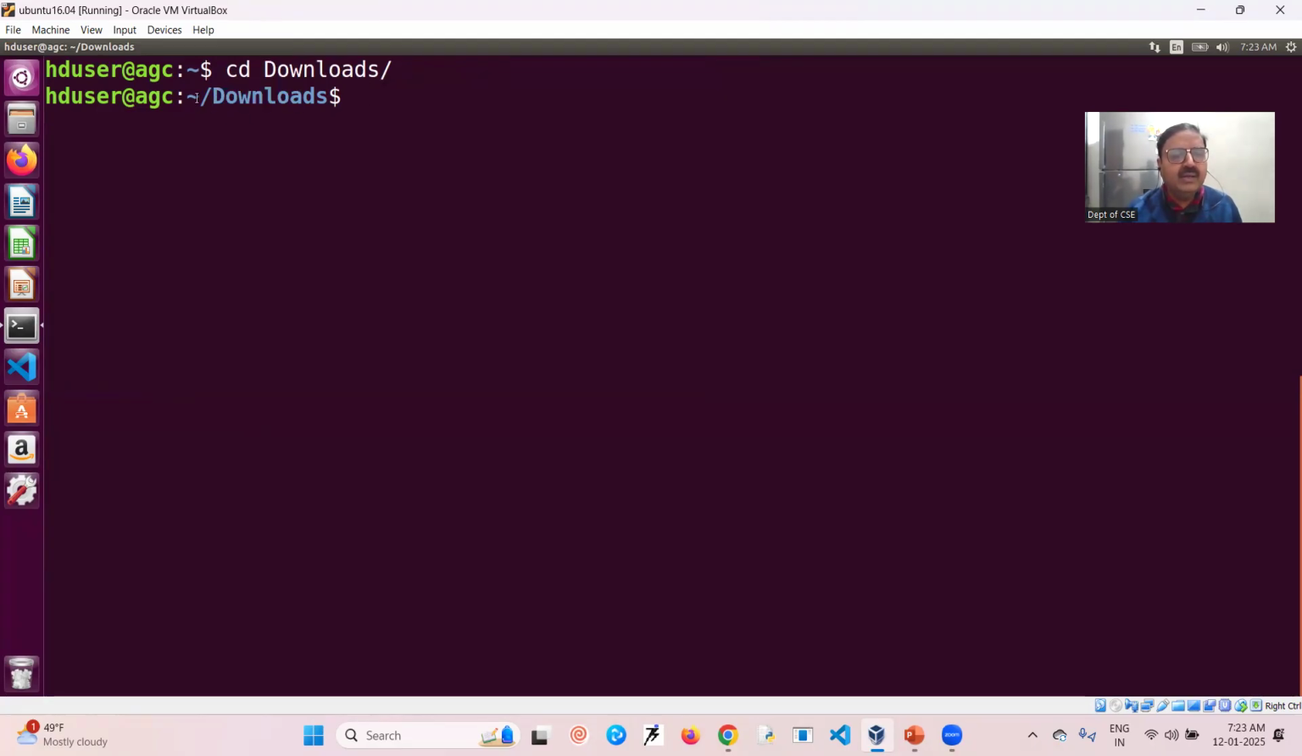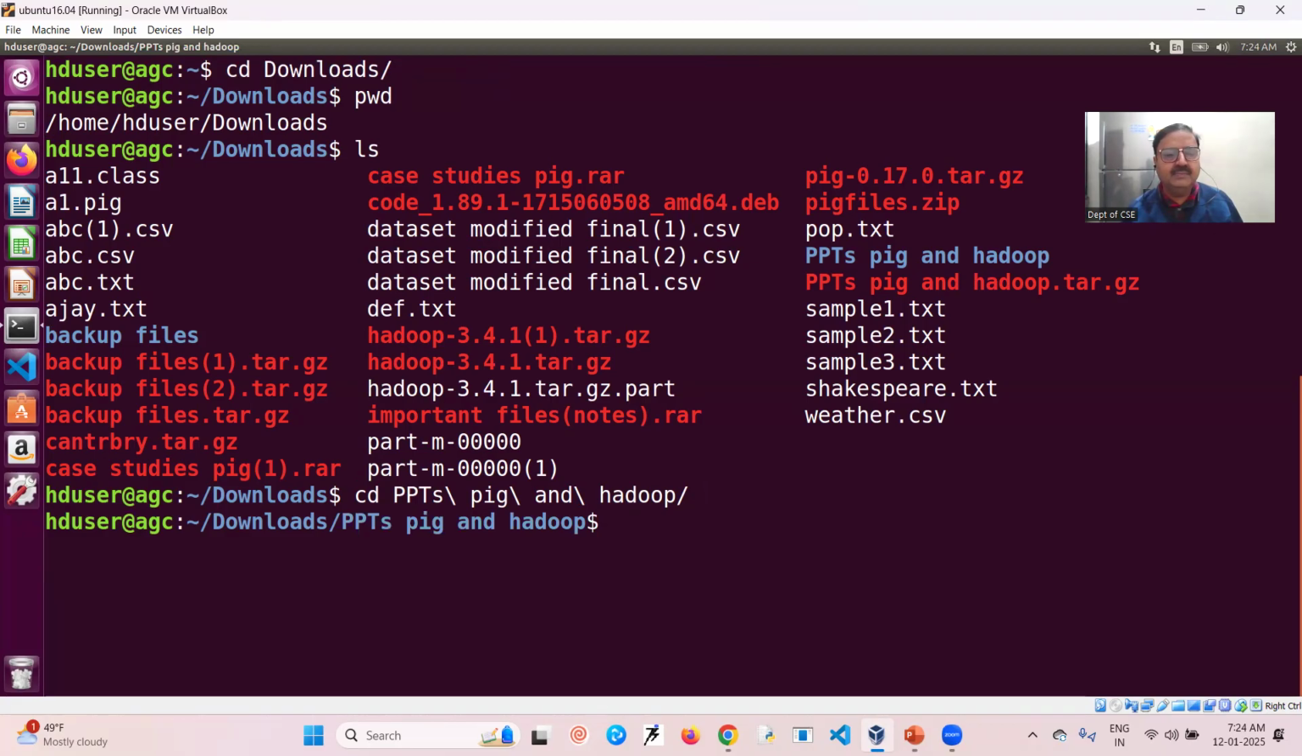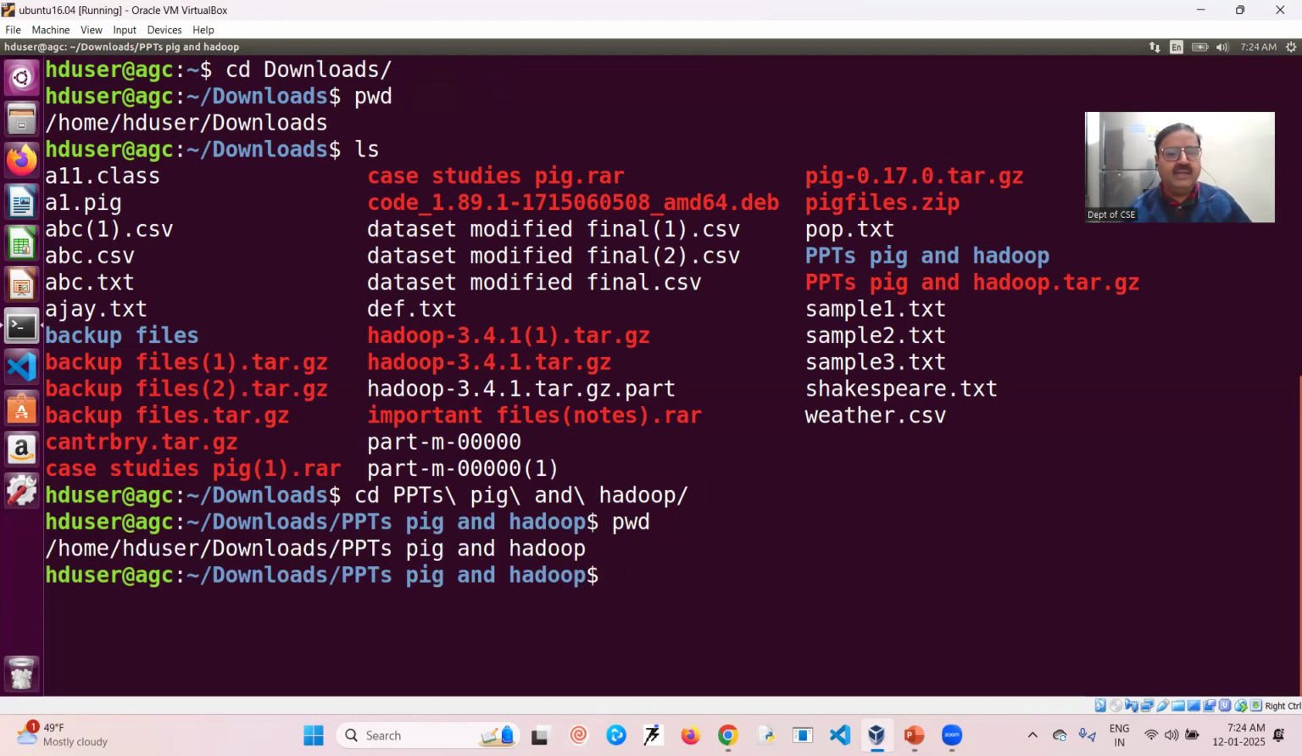below my home directory. If you want to see the complete path, it will tell you that you are currently in /home/hduser/downloads. Similarly, if I list the contents here now, these contents are for the downloads folder. These files are a part of the downloads folder. If I change to the directory ppts, I start typing and press tab, and it will autocomplete, right? Now I'm in this folder, and if I see the working directory, it will show me the complete path.